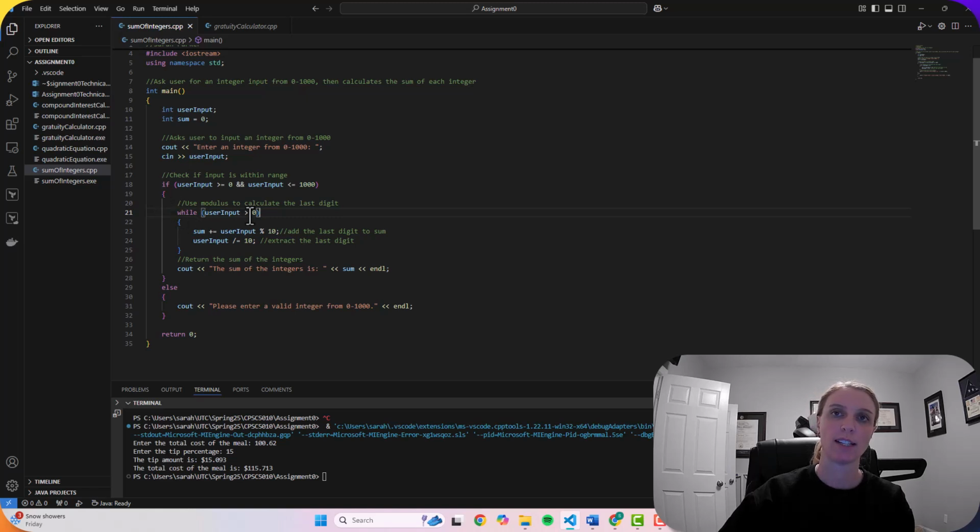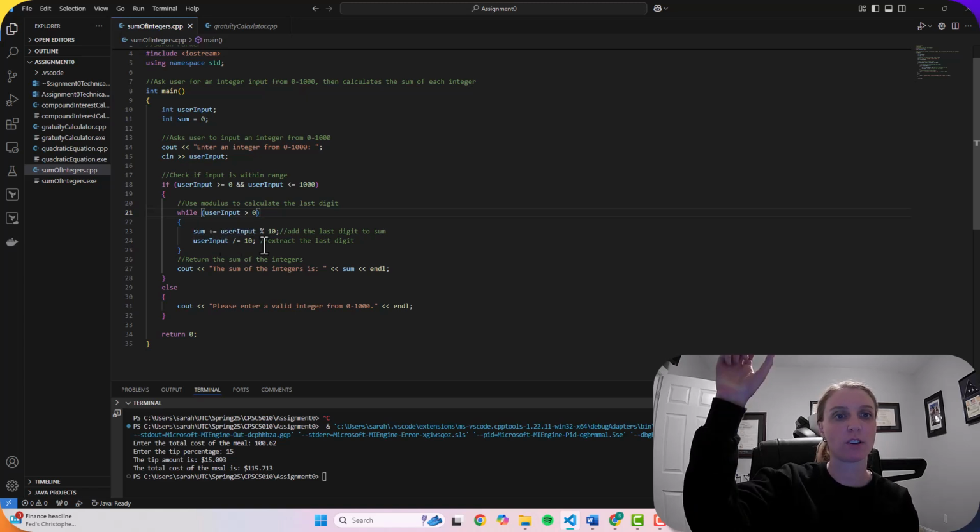So while it's greater than 0, we are going to access the sum variable, and we are going to add the user input modulo 10. And essentially what this does is it's going to take the rightmost digit of the integer that was entered and add it to the sum. The second part of that is then taking the user input number and dividing it by 10. So then we're extracting it.